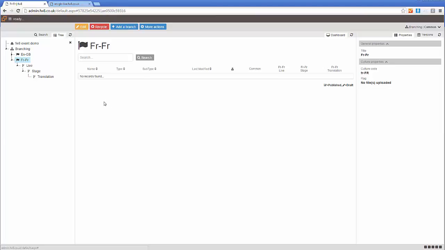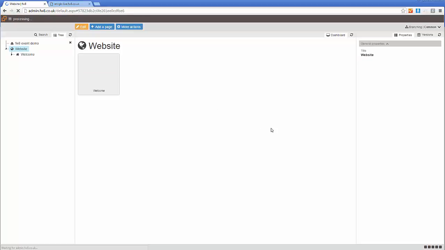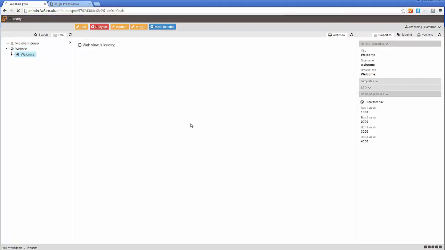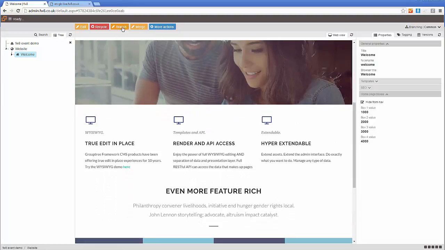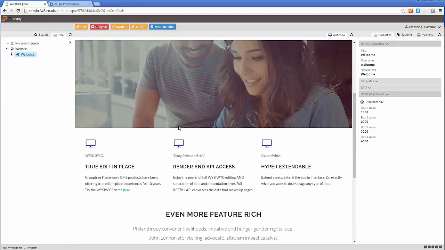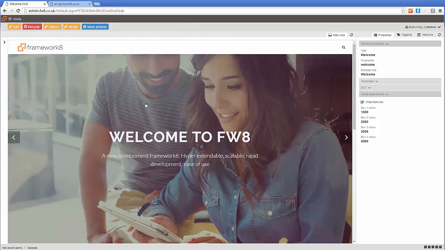Okay, so now we've got a French site with Live Stage and Translation, but we need to do some work to actually populate it. So what I'm going to do is I'm going to branch the welcome page, so let's start with a welcome page, to the translation branch. So I'm on the welcome page now. As you can see, it's all showing in English. Just going to close that panel down on the left, don't need it at the moment.